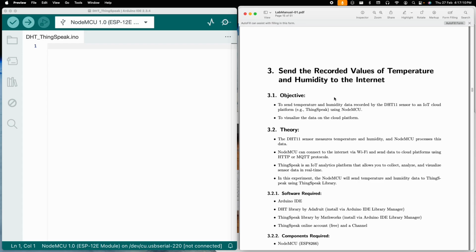Everybody, in this video, let's do the third experiment. What we're doing is we're basically recording the temperature and humidity as we did in the second experiment, and with that value, we want to send it to the internet. That's the objective. For that, we use the same sensor as what we did in the second experiment.